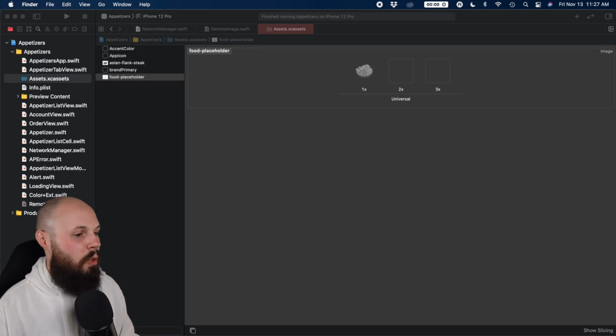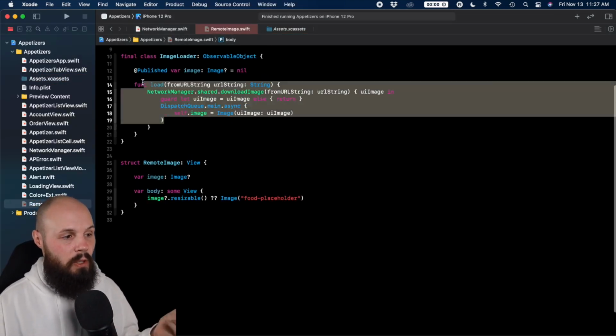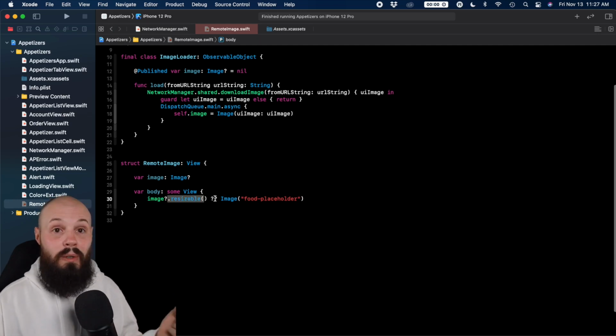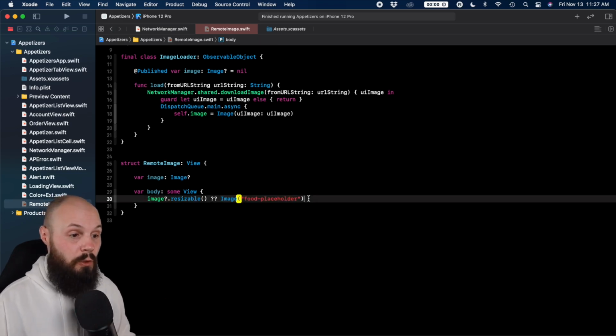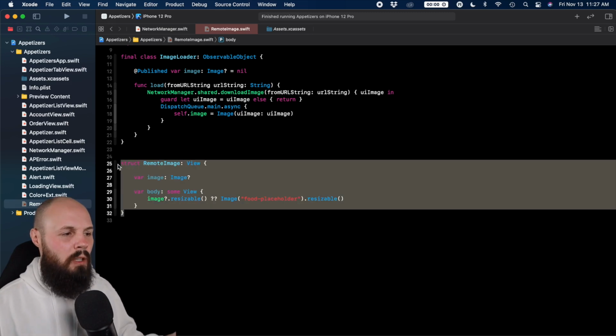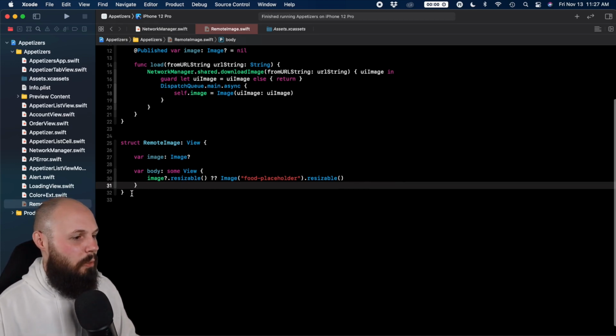So now back to our remote image, that's what we're going to do. If we have an image that's returned nicely from the network call, show that, and give it the resizable modifier. If we don't, if we have nil, show the image with the food placeholder, also .resizable. So that is puzzle piece number 2, and it's really just the helper for puzzle piece number 3. Because if you don't have this helper, you'd have to write some pretty convoluted and confusing code in the third puzzle piece. So we're going to write that right now.